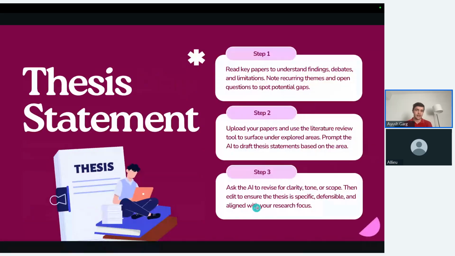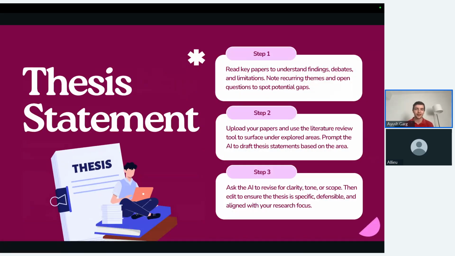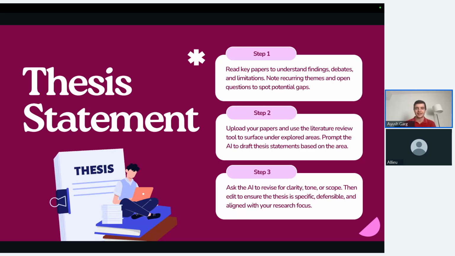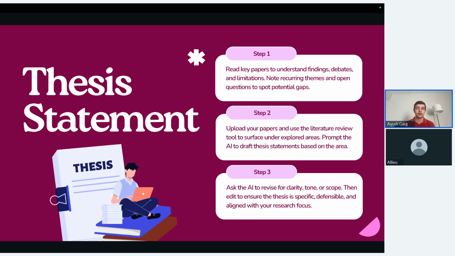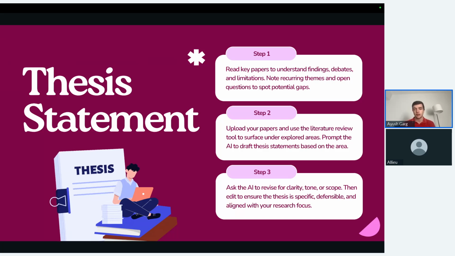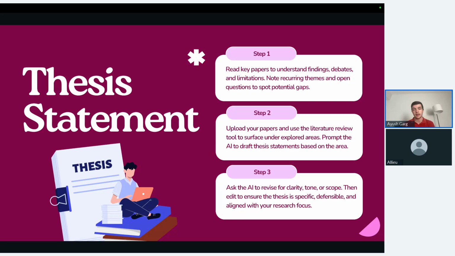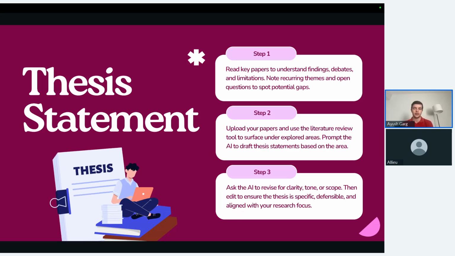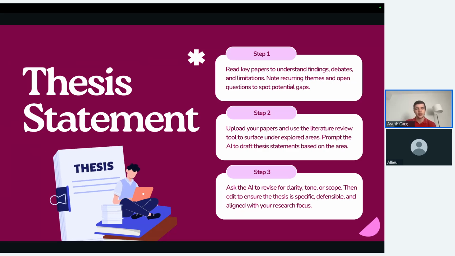And then next, once we've done that, we've got all our papers, of course, we want to make the thesis statement. So step 1 is obviously to read key papers to find understandings, debates, and limitations. Really note down all the important points that you want to go over when you're making that research paper or even literature review. So you want to be really diligent in the notes that you're making and the papers that you're compiling in order to make your thesis statement, and then you might even want a roadmap as well.